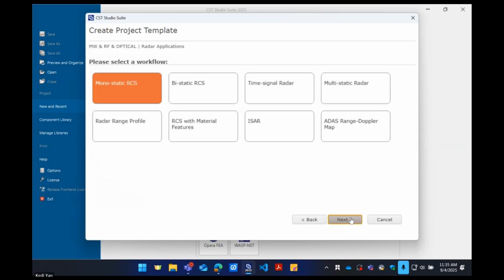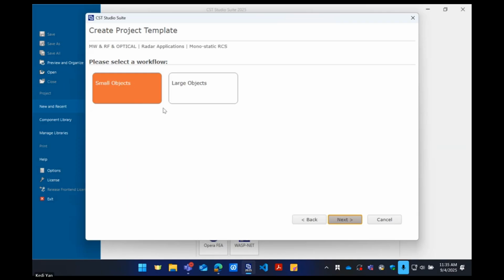Next. And we select the first one, monostatic radar cross-section. Next. Depending on the object, in this tutorial I'm gonna select small object because I'm only gonna simulate the RCS for a small dipole as an example.